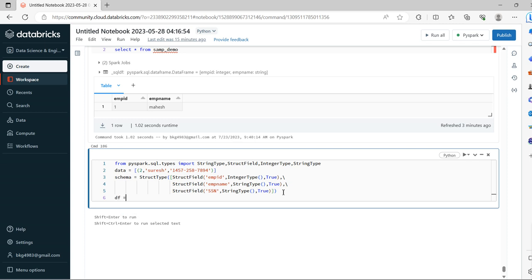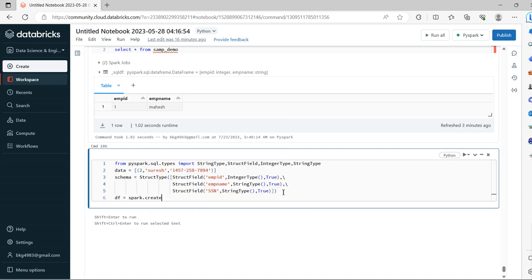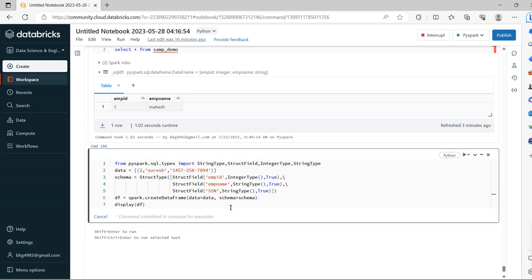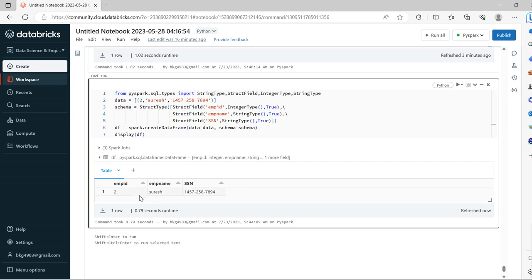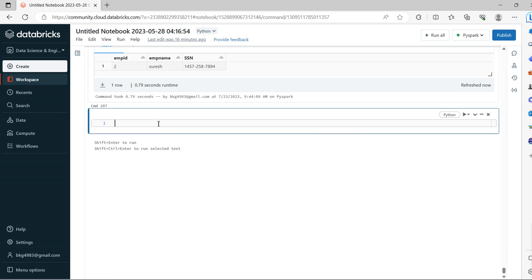Now we'll create the DataFrame out of the data which we created. Create DataFrame with data equal to data, comma, schema equal to schema. Now display df. So now we have created another record with the newly added column called SSN. Now we will try to write the data.